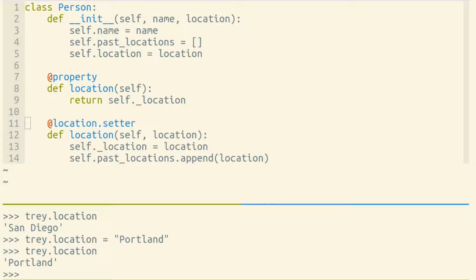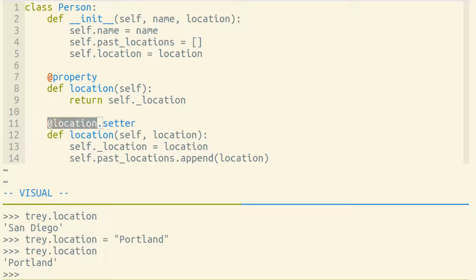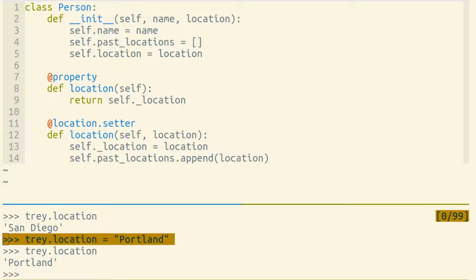Now, the syntax for property setters is a little bit weird, so I don't recommend memorizing it. I recommend looking it up when you need it. It's at location.setter, so the name of our property, as we defined it up here, .setter, and we use that decorator to decorate a location method, which by convention is the same as our property name. And then we accept an argument. That's whatever is given on the right-hand side of our equal sign, whatever we're assigning to this property.